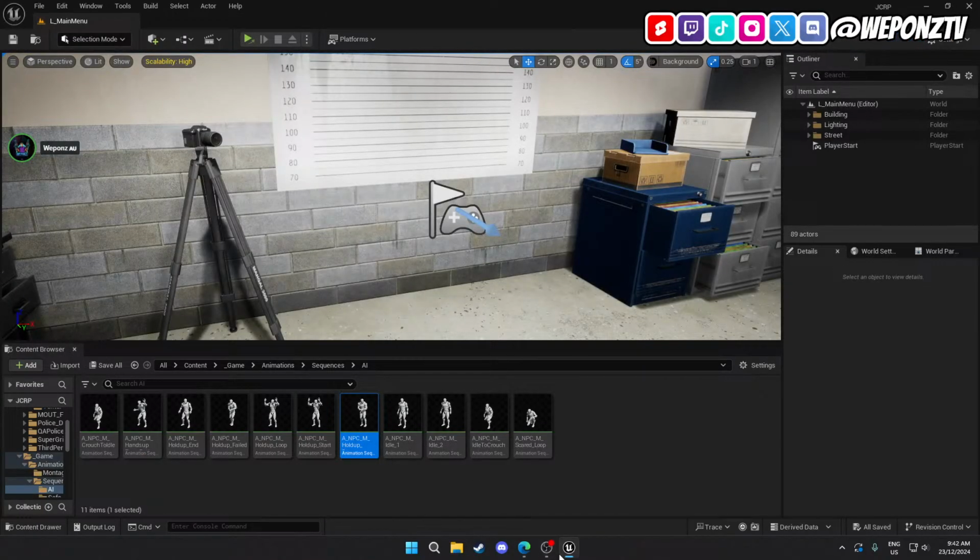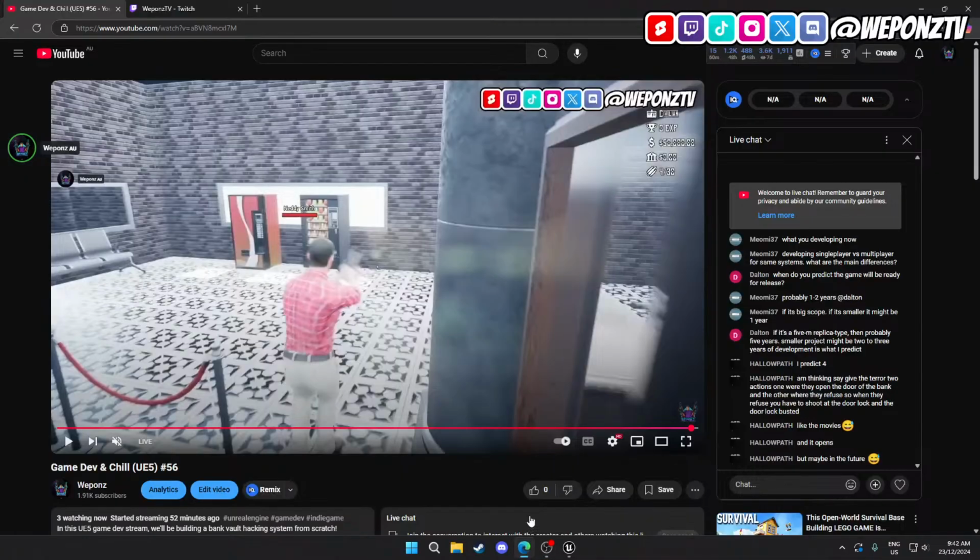Let's see how long we've been going for. Almost an hour. Not bad. How you doing, Hello Path? I'm thinking, say, give the player 2 actions, one where they open the door of the bank and the other where they refuse. So they refuse. I'd have to actually get that animation done.